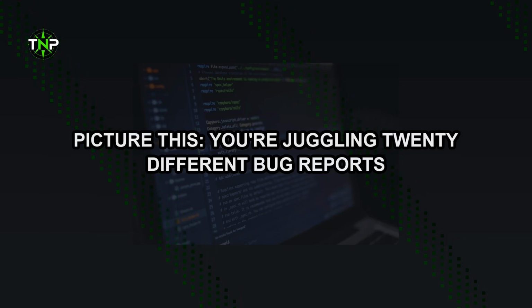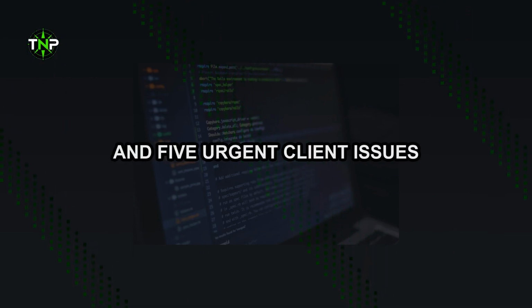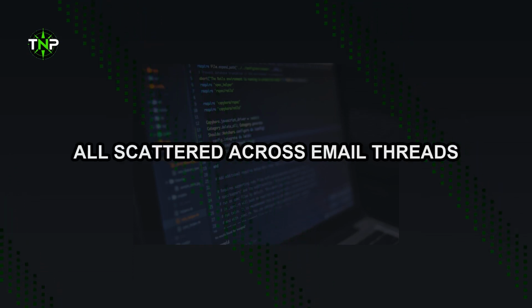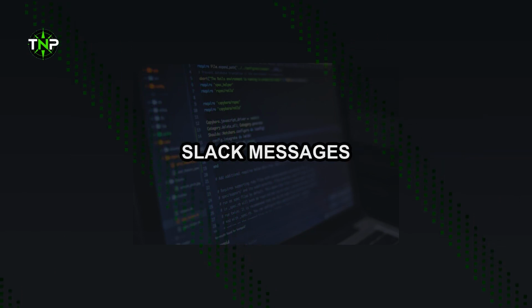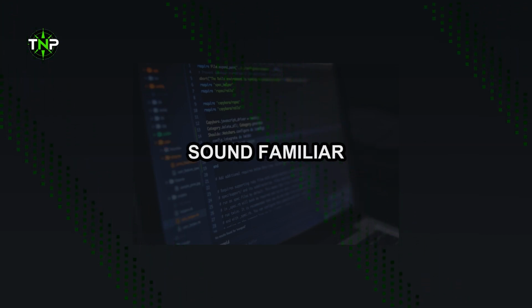Picture this: you're juggling 20 different bug reports, 3 feature requests, and 5 urgent client issues, all scattered across email threads, Slack messages, and sticky notes on your monitor. Sound familiar? There's got to be a better way to manage all this chaos, and that's exactly what we're diving into today. Linear has been making waves in the project management world, and for good reason.